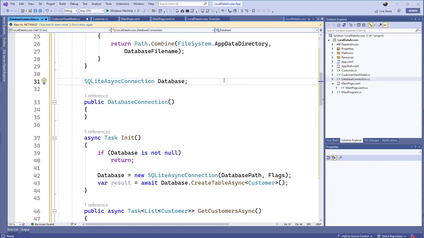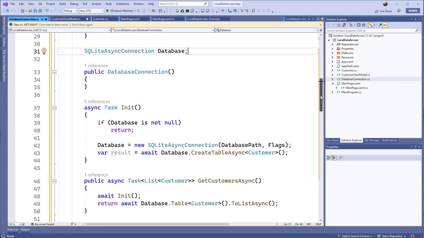This field, database, of type SQLite async connection, we can say represents the instance of the database. So it is the class that makes it possible to access the database on disk. We also want to use an approach called lazy initialization. So we create a method called init that creates a new SQLite async connection object with the specified database path and the specified flags that we declared previously.